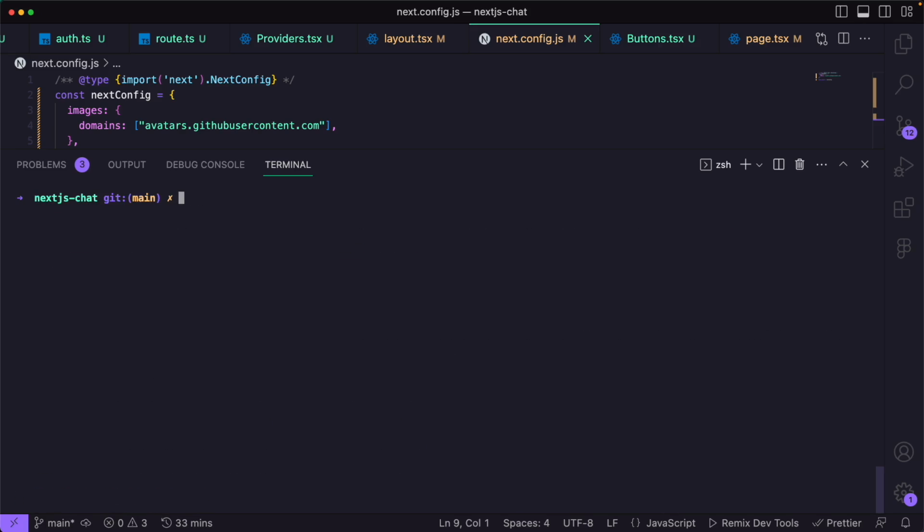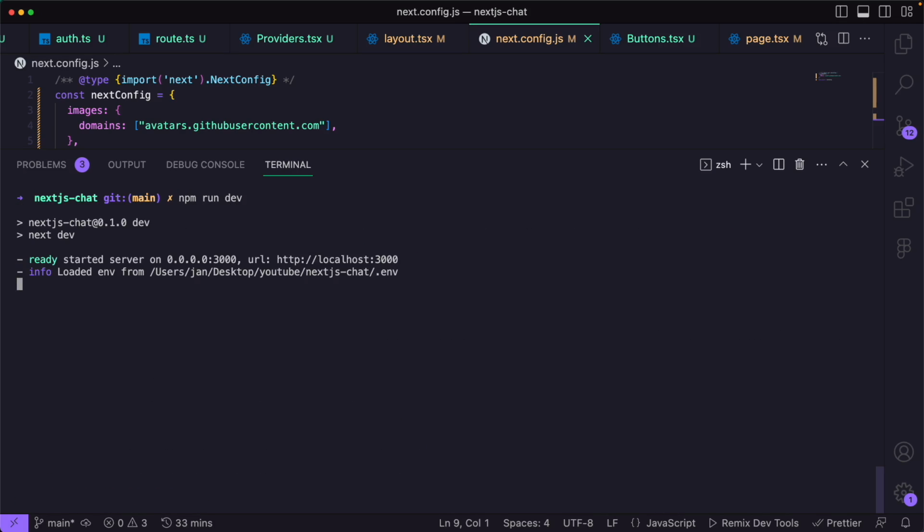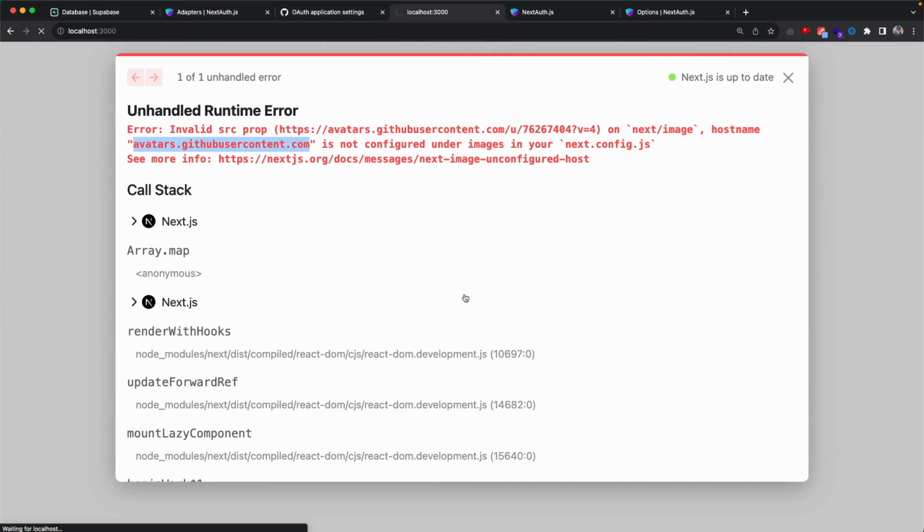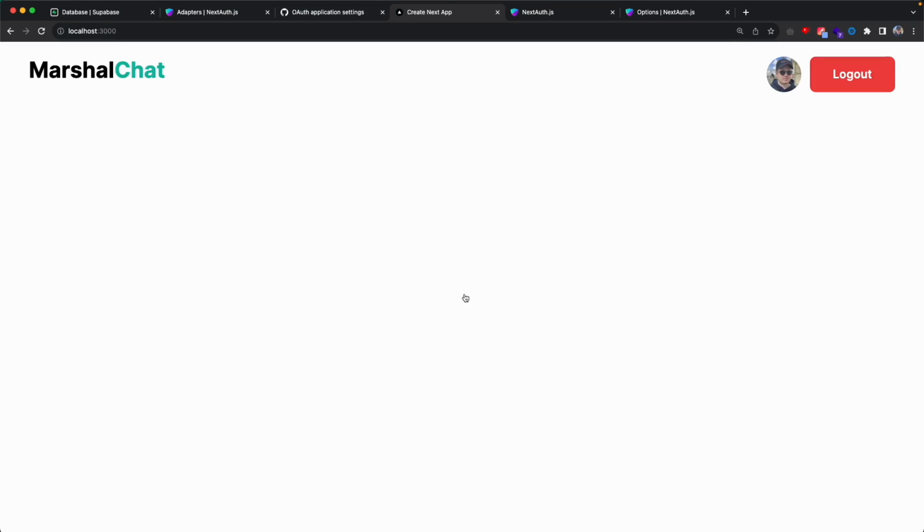So let's do a clear and let's do an npm run dev. This will now restart your dev server again on localhost 3000. And in theory, now everything should work. So let's wait for a second to restart. And as you see, we now have the logout button right here, which is red, and we have the GitHub profile image right here. So that looks great in my opinion. And now we can actually continue.